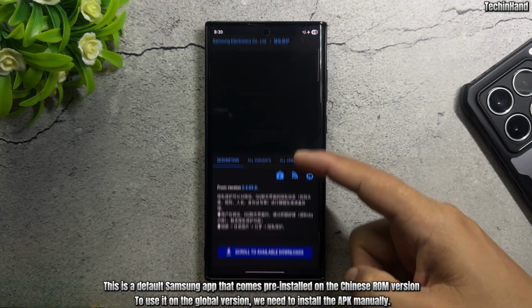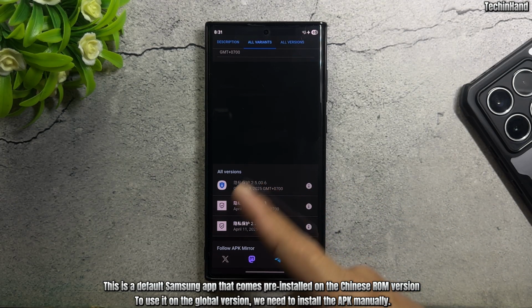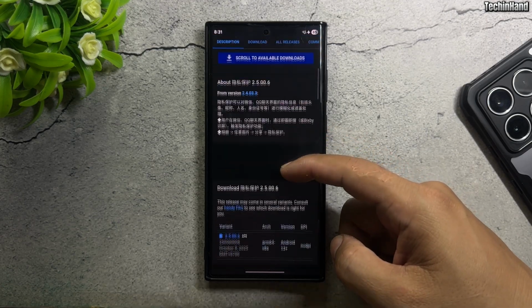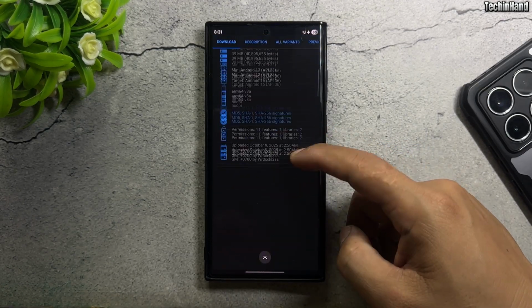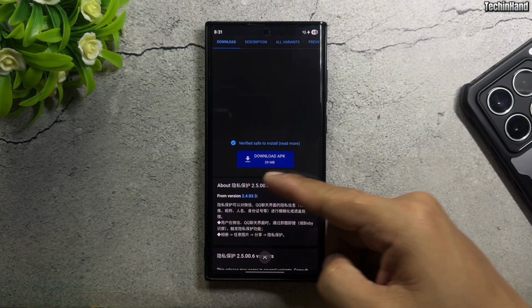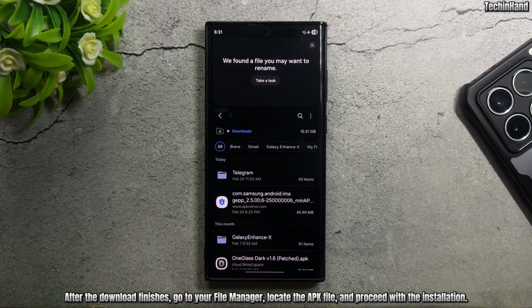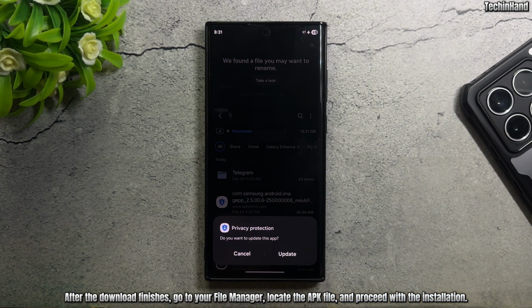This is a default Samsung app that comes pre-installed on the Chinese ROM version. To use it on the global version, we need to install the APK manually. After the download finishes, go to your file manager, locate the APK file, and proceed with the installation.